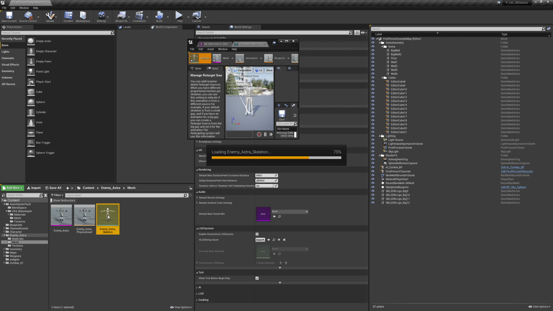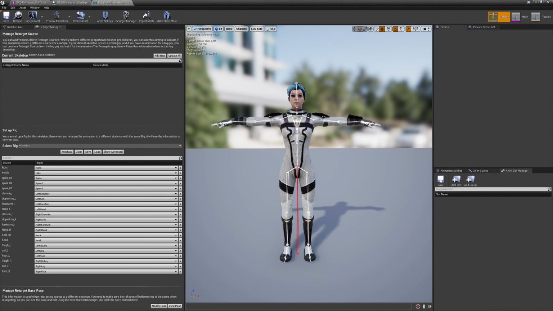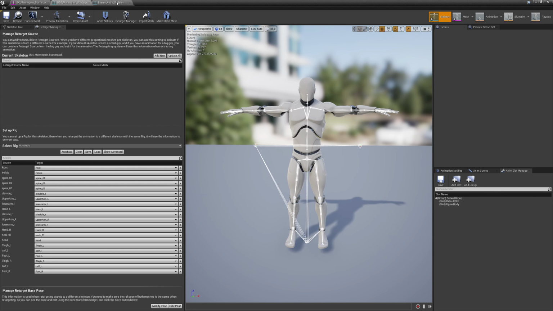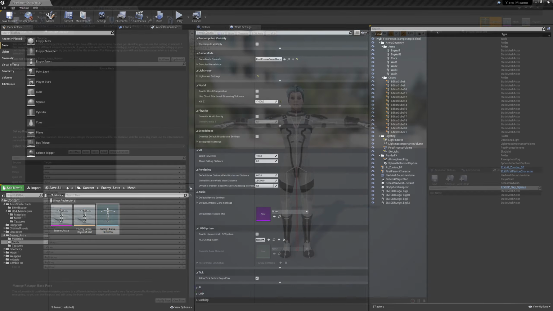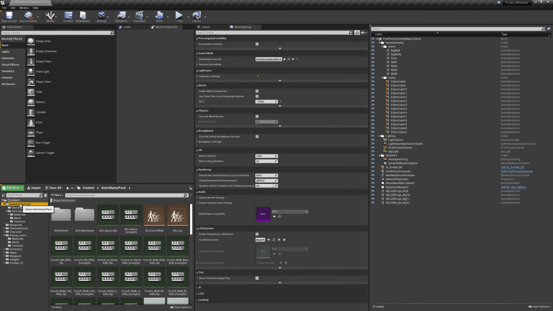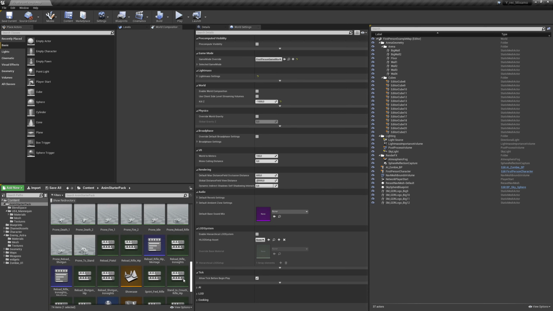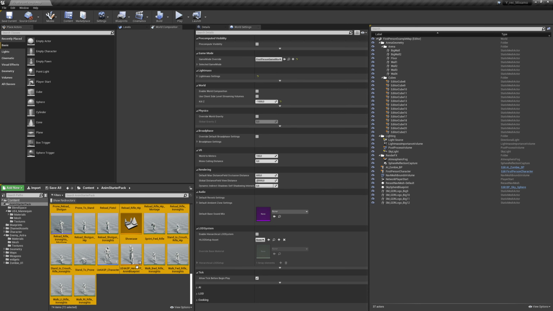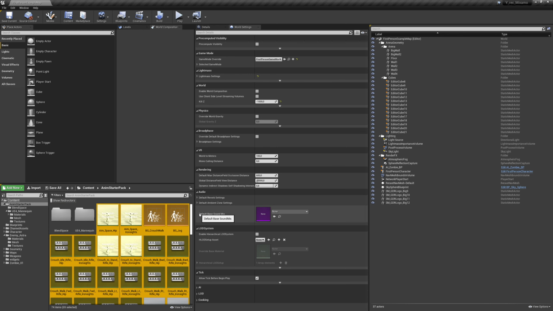So if we look at it over here, this looks pretty good. So that's what we're doing. So now we can close it down. Let's go to the animation starter pack, and I'm going to simply select everything in this folder over here, except for the character and the blueprint and the example map. And then I think we can simply use everything in here.